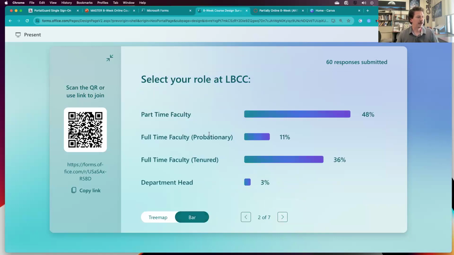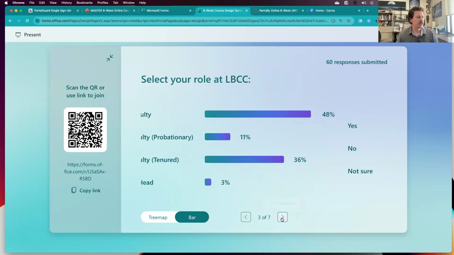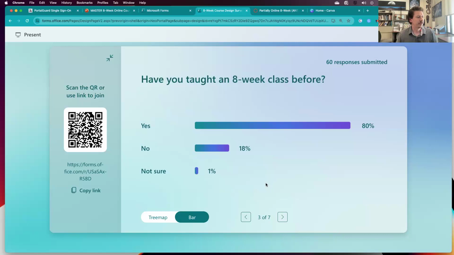I like the bar graph better. Here we go. It was about 50-50 part-time faculty and full-time faculty who responded. So I appreciate having all these voices in the survey. And 80% of the respondents said, yeah, I've done this before. 18 said no, and one maybe wasn't sure. That's okay.